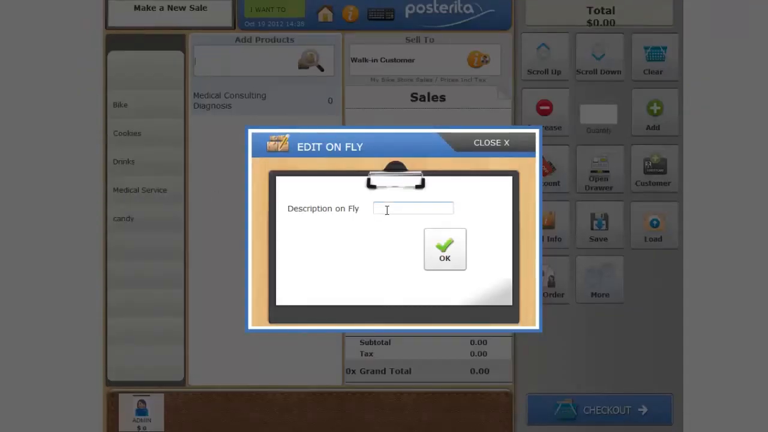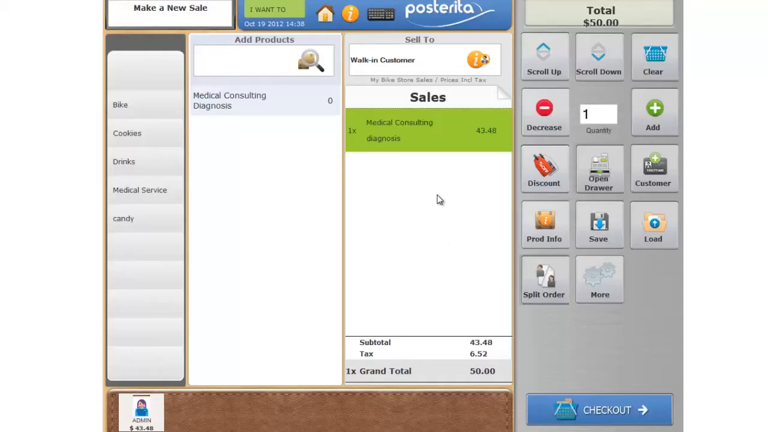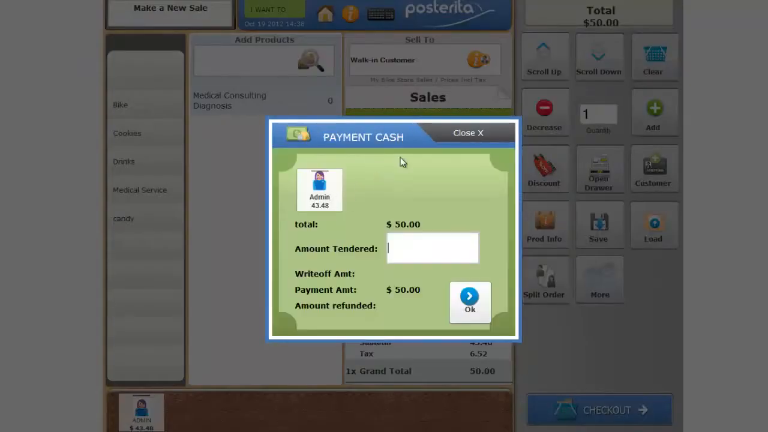Whenever we add it in, all we have to do is edit description on the fly. So I'm just going to put diagnosis and hit OK. And it adds it into the cart, and we can go ahead and check out. So that's how you edit the description on the fly.